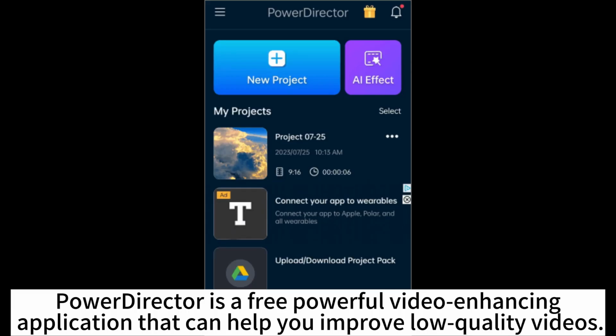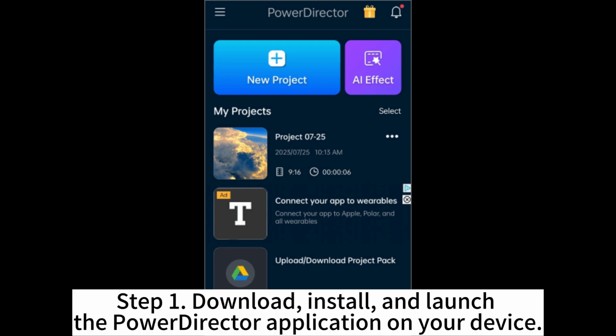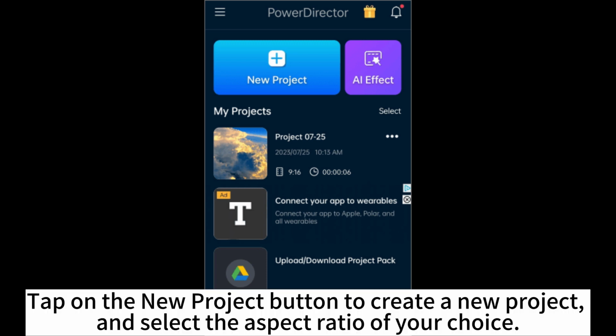PowerDirector is a free, powerful video enhancing application that can help you improve low-quality videos. Step 1. Download, install, and launch the PowerDirector application on your device. Tap on the New Project button to create a new project, and select the aspect ratio of your choice.